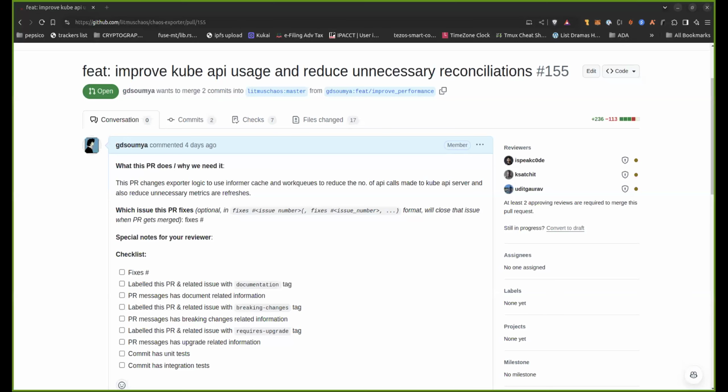So this PR is on the Chaos Exporter. It's going to be a pretty short update, but basically the changes relate to how Chaos Exporter updates the metrics of the Chaos engines and the Chaos results. Previously, the logic of Chaos Exporter was a bit heavy on the Kube API server, as we would be syncing all the applications by polling the Kube API server every 1 second, and that put a pretty heavy load on the Kube API server.